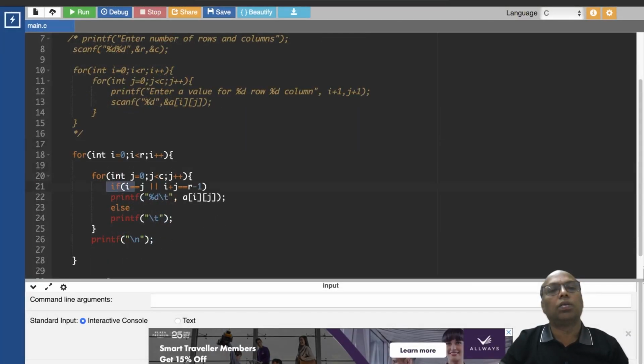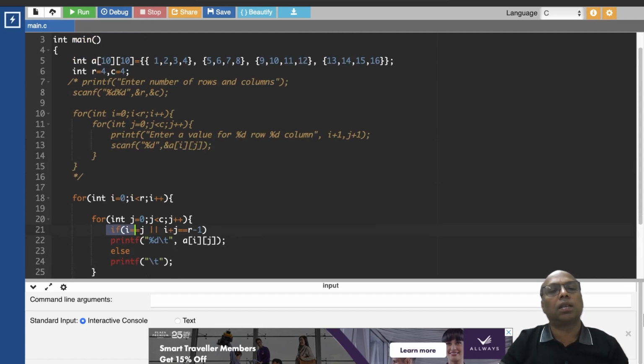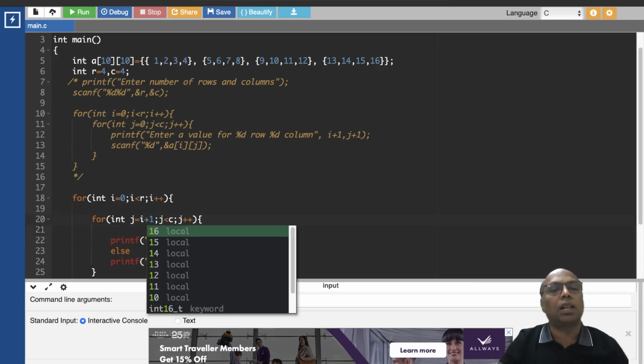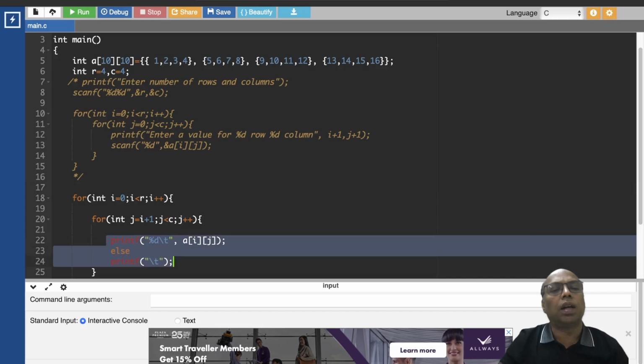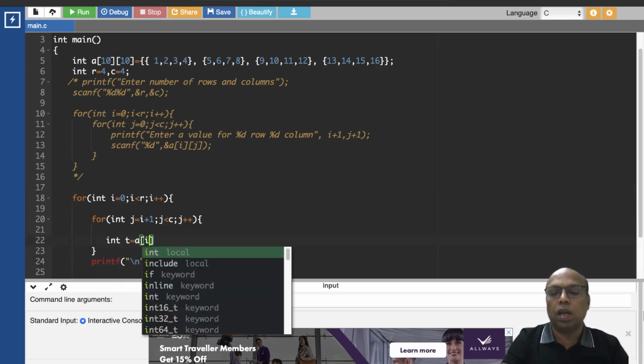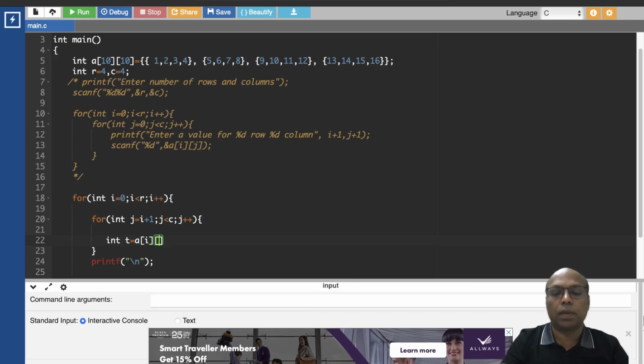This is a square matrix. Any square matrix. What we said was my column started one higher than the row. What do I need to do? I need to swap it. Integer t is equal to a of ij, right? A of ij is equal to a of ji. A of ji is equal to t, correct?